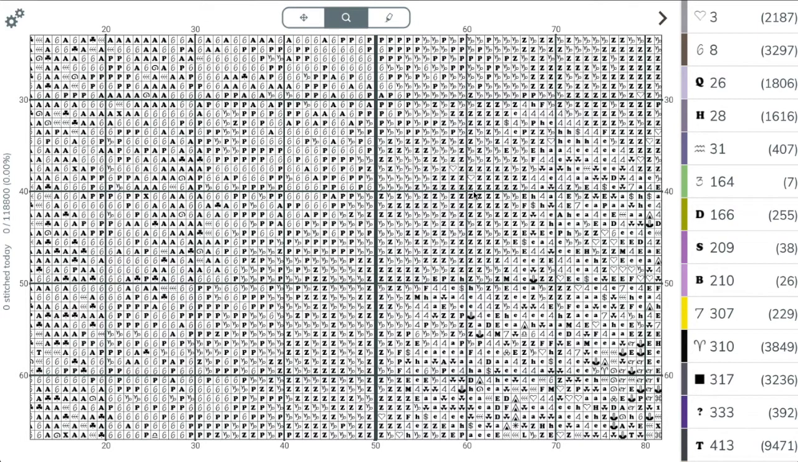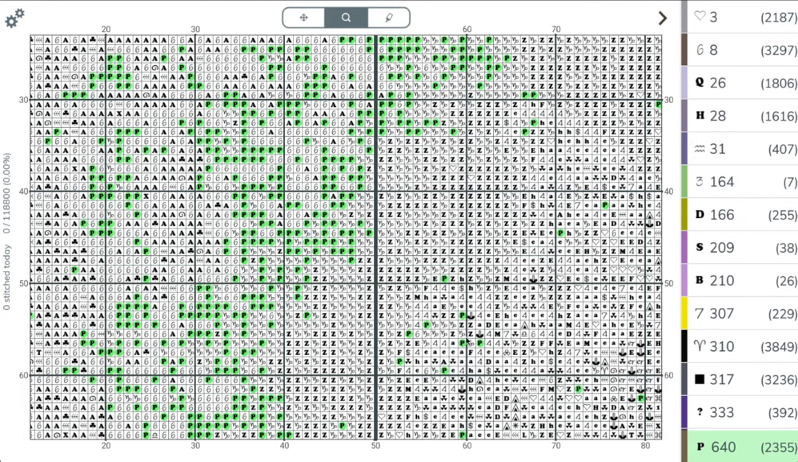So when you are working on a symbol, we can highlight that symbol that you're working on. So there are two ways to do this. The way that I commonly use is just to select that symbol in the chart itself, and it will highlight all the instances, in this case, of the P in the chart for me to use.